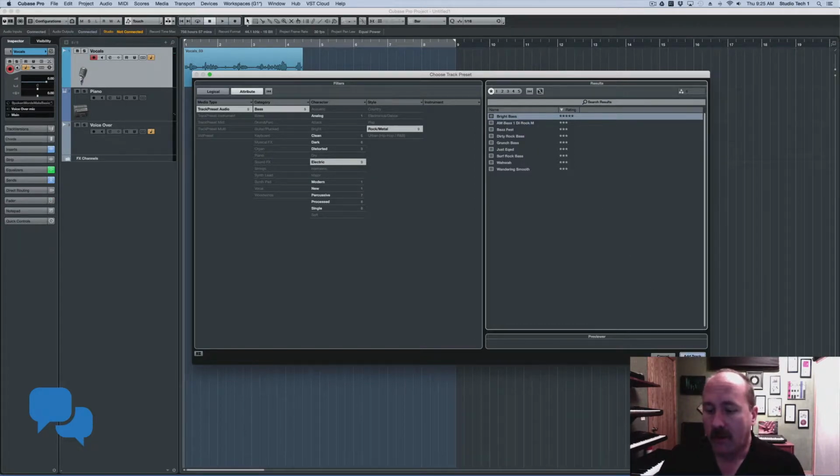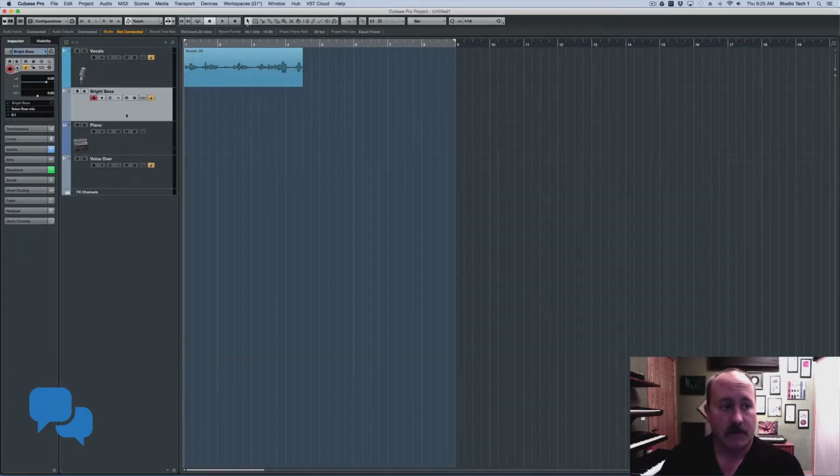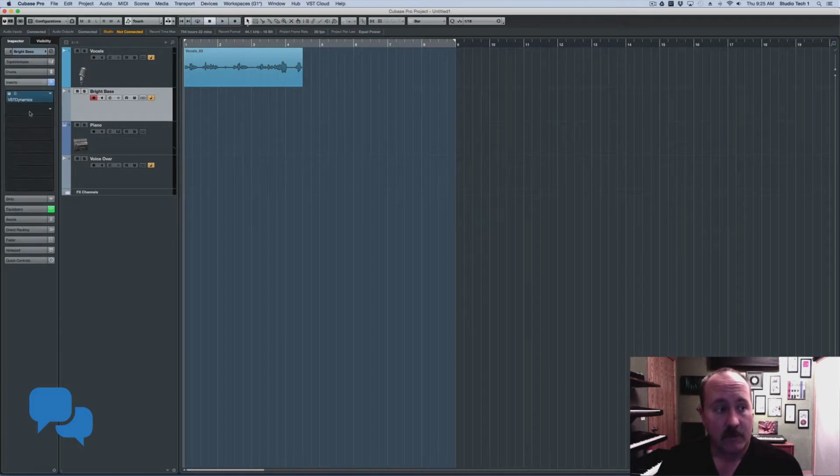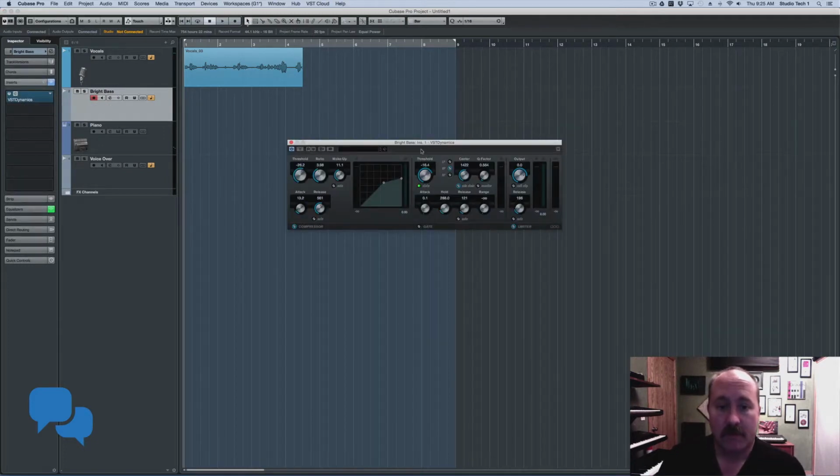And we'll go ahead and add that track, and you'll notice that the bright bass track appears. It's an audio track, and several of these tabs have settings pre-applied. So there's already a VST Dynamics insert. If we open the editor, well, that looks about right. That's pretty close to what most electric bass guitar compressor setups look like.